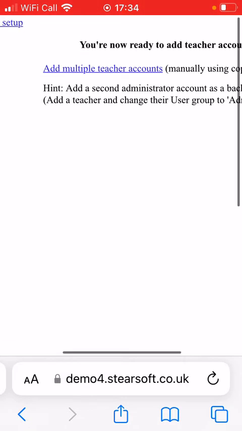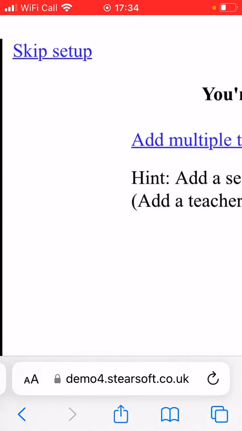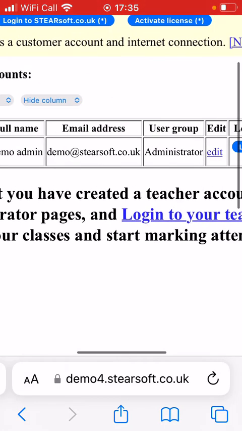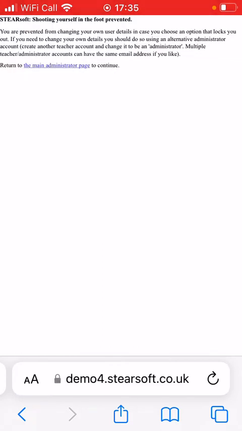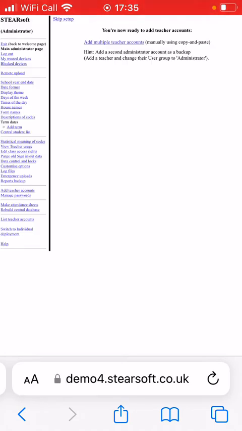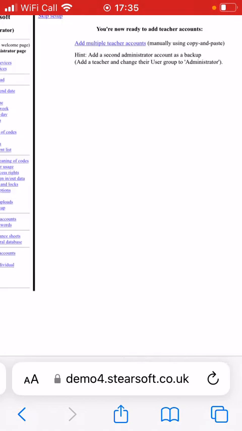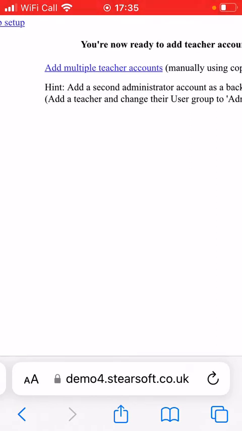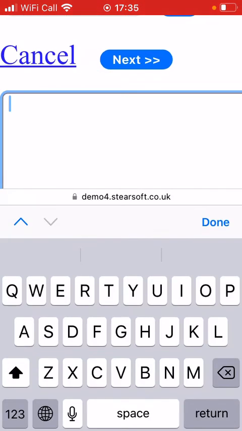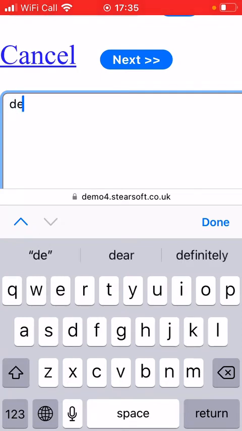Okay, so we needed to do that in order to add another teacher account. And I need to add another teacher account. Let me show you why. If I skip this, if I try and edit my own teacher account, it won't let me. Basically because if you start changing your own account, you can easily lock yourself out if you do something silly. So we're going to add another teacher account. Effectively, my first one I'm going to use as an administrator account, and then I'm going to create an account to work in. So I'm going to put in an email address.